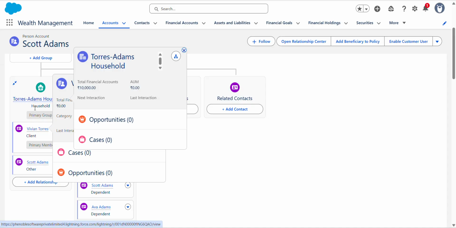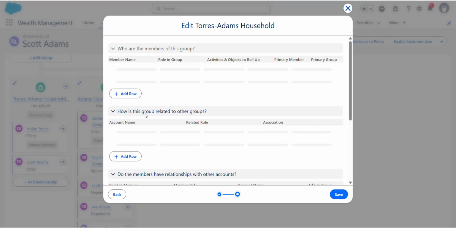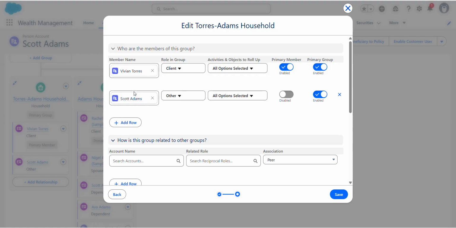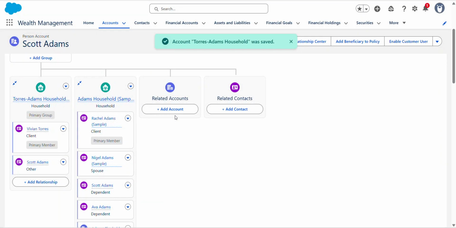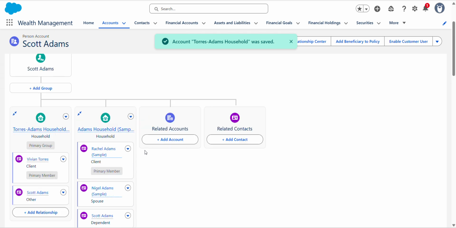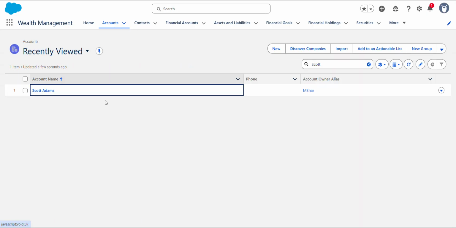So click on the arrow next to the Taurus Adams household, right? And click edit group. Okay. So deselect this toggle button for the primary group, right? And click on save. Okay, so now we need to follow the same steps for Scott Adams in Adams household, right?